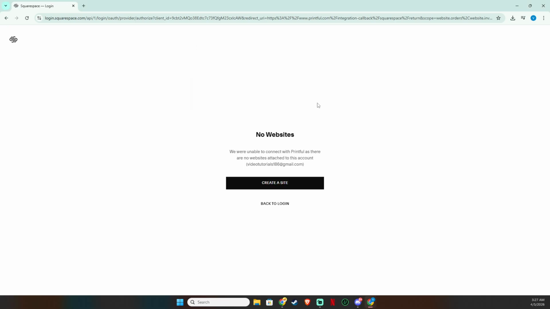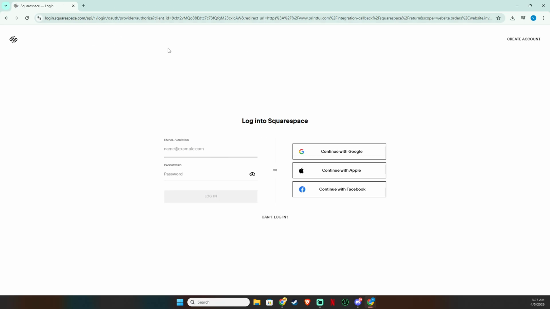You should now see your Squarespace store listed in the Stores section, which means the connection is active. If the page doesn't update right away, give it a moment and refresh the dashboard to pull in the new status.